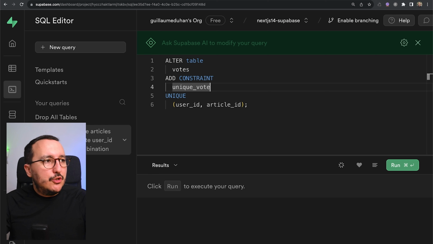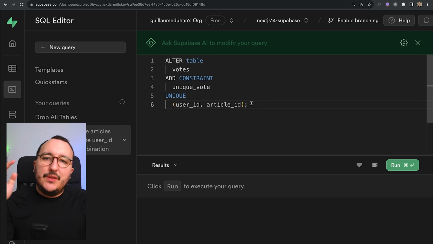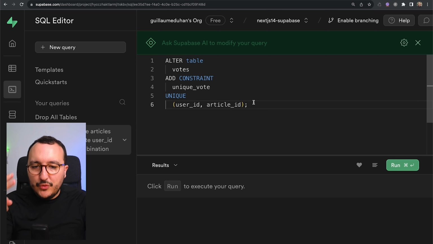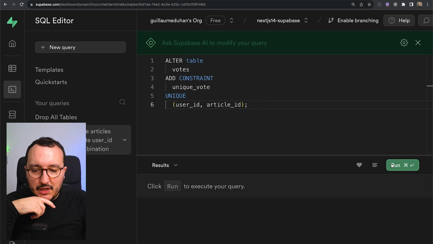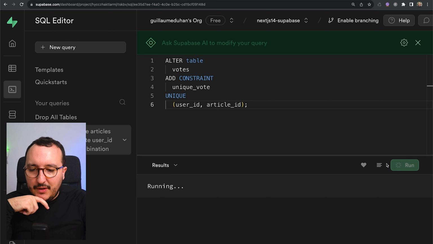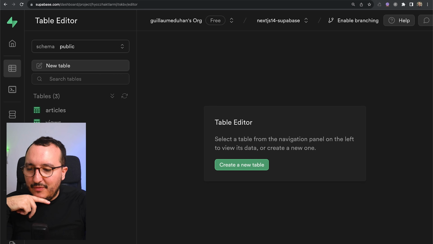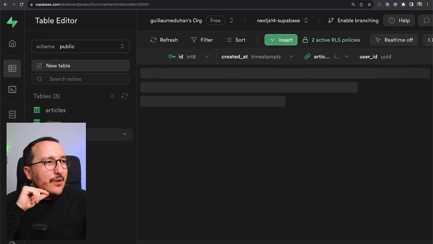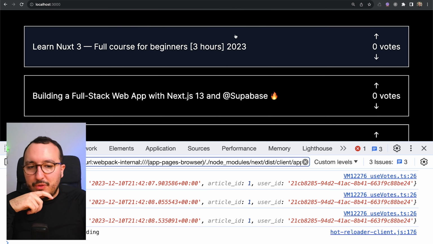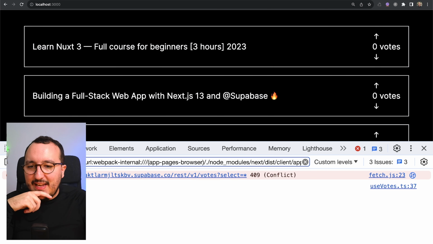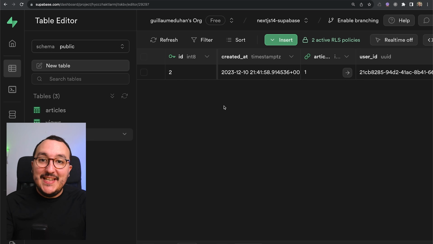So with this constraint that we got here, it is impossible to get a double vote on a combination of a user ID and article ID. It will be impossible to vote 2 times for the same article. So I will click here on run. There we go. And now I'm going to get back to my votes table. And we are going to see here, I got only one vote. And I'm going to remove that. And if I try to vote again, I got a conflict and I can't insert a second vote.